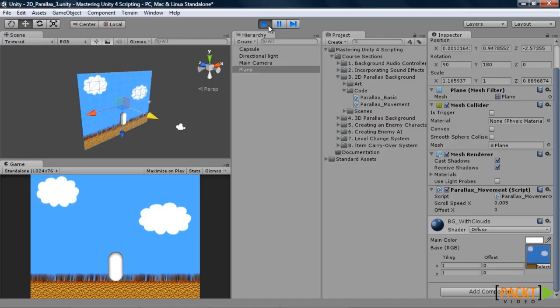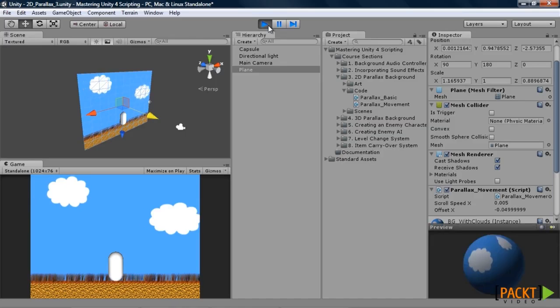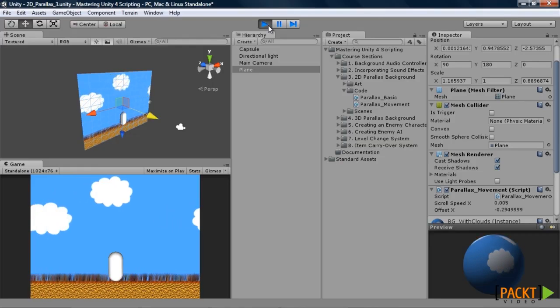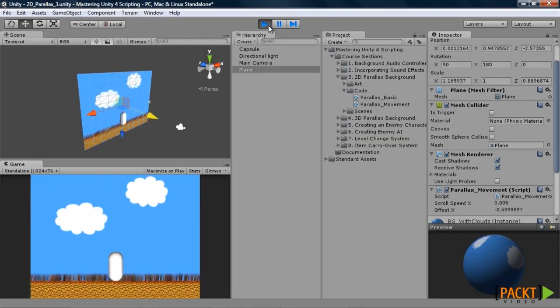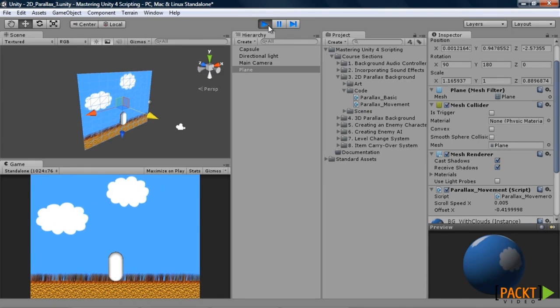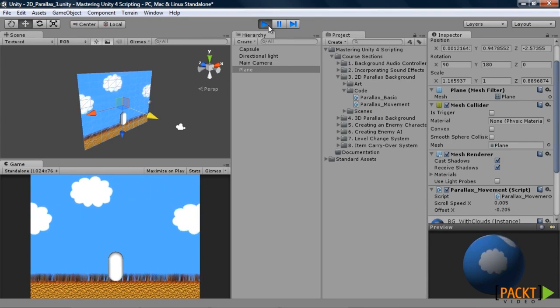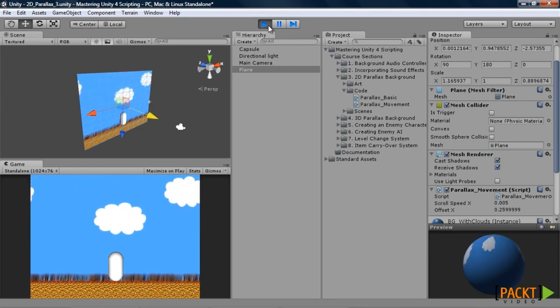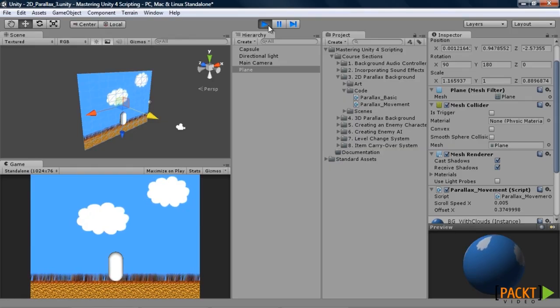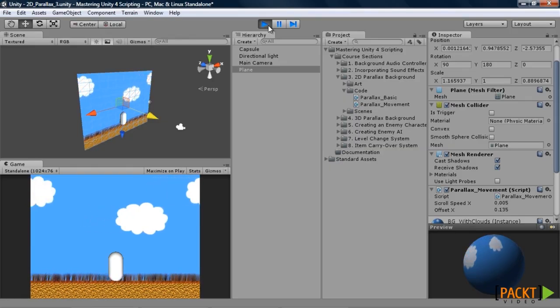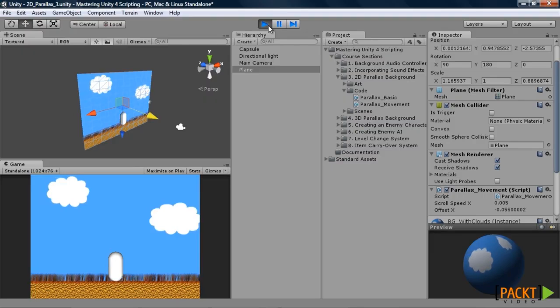As you can see right now, the background isn't moving. If you were to press left, it would look like the character is moving left. If you were to press right, it would look like the character is moving right. Now it looks to the player that the character is moving around, but actually the environment is moving around the character.